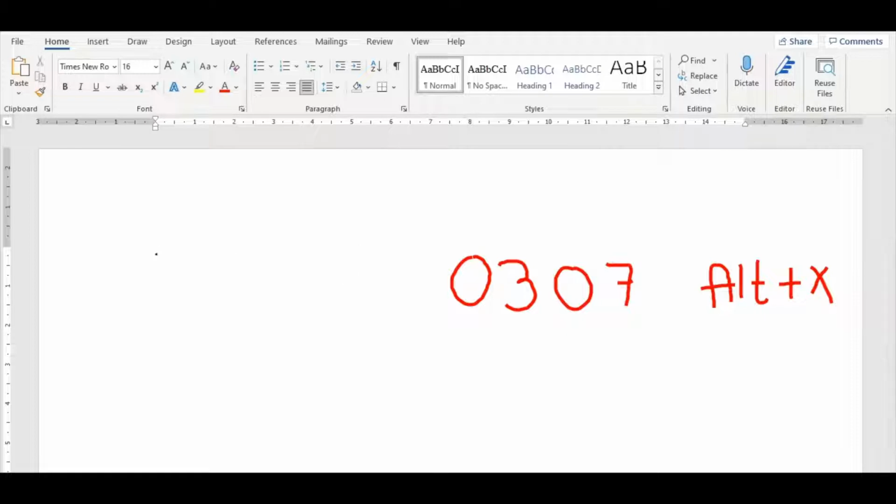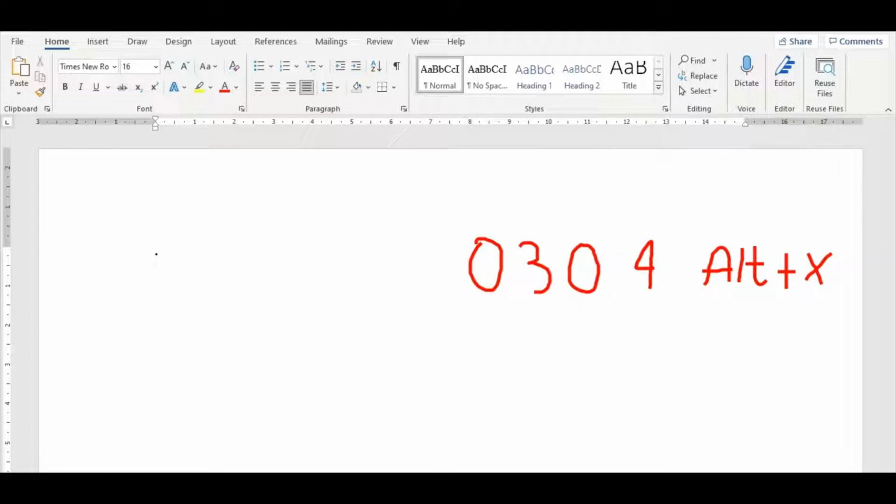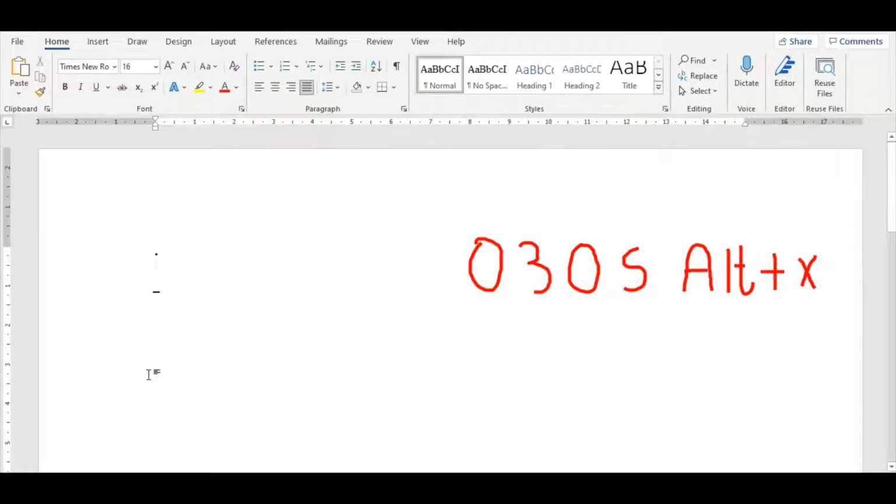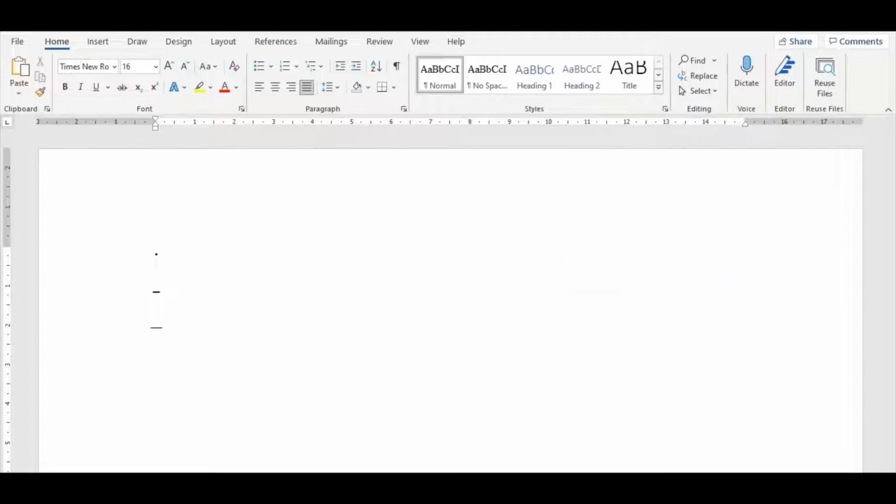Also, to create the combining macron, what we have to write down is the following command: 0304, followed by the shortcut Alt plus X. And also the combining overline, all we have to do is write down 0305 followed by Alt plus X. This is basically the method to create those kinds of symbols, but we also have a different way to generate, for example, those kinds of symbols.